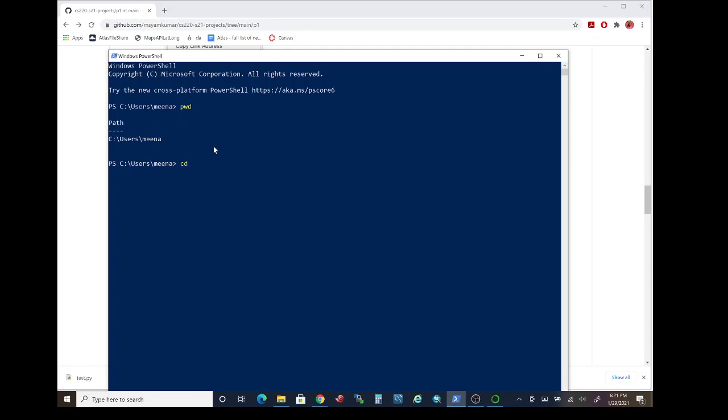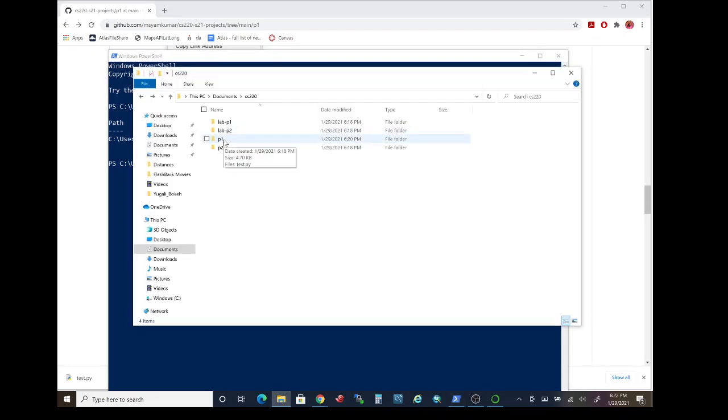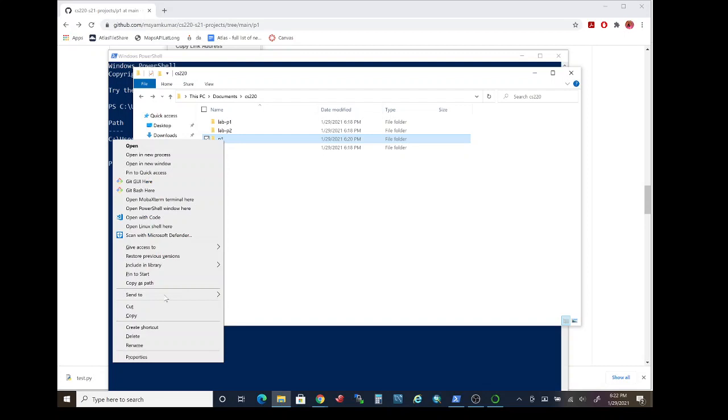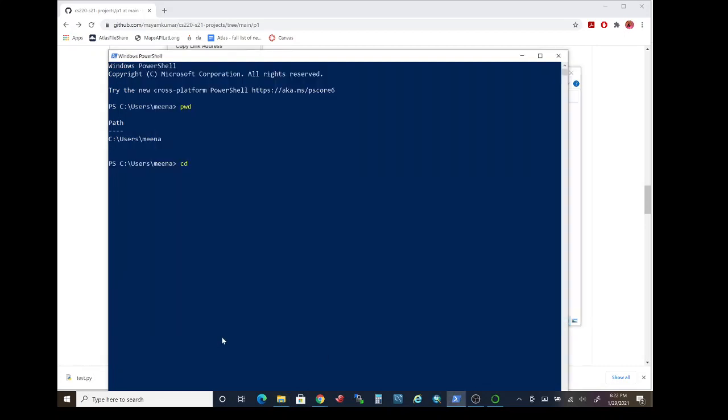So how can you change to the P1 directory? You need to type in cd for change directory, and you can paste whatever path name got copied to your clipboard by using the paste option. Looks like my clipboard copy did not work, so I'm going to try that one more time here. So I'm going to copy my path and let me paste it. Let me go ahead and press enter. And now when you run the pwd command, you should be able to see that your current working directory is in the P1 directory.